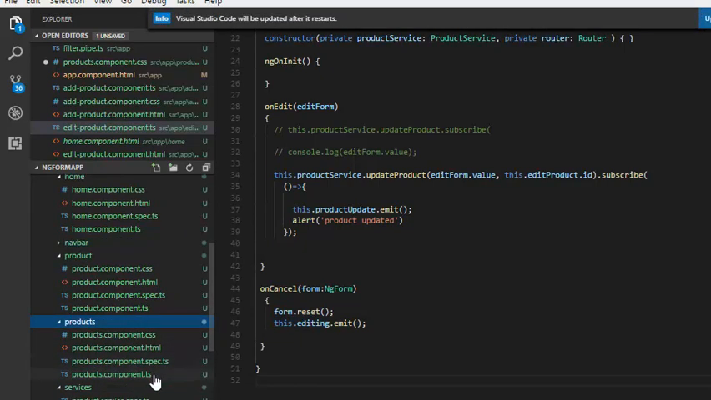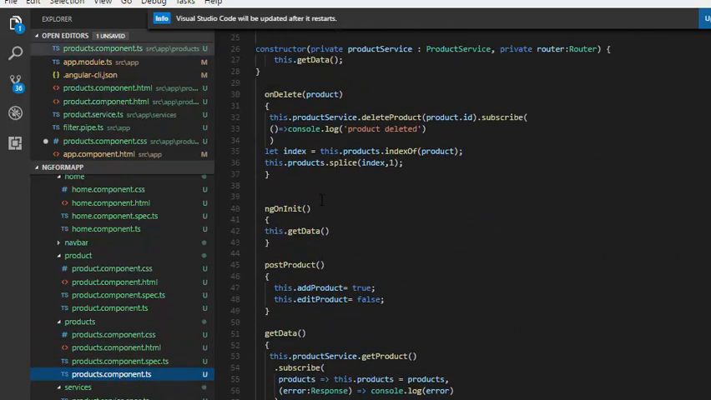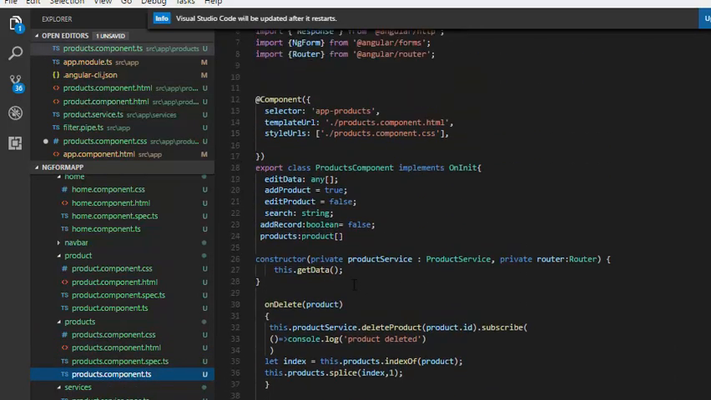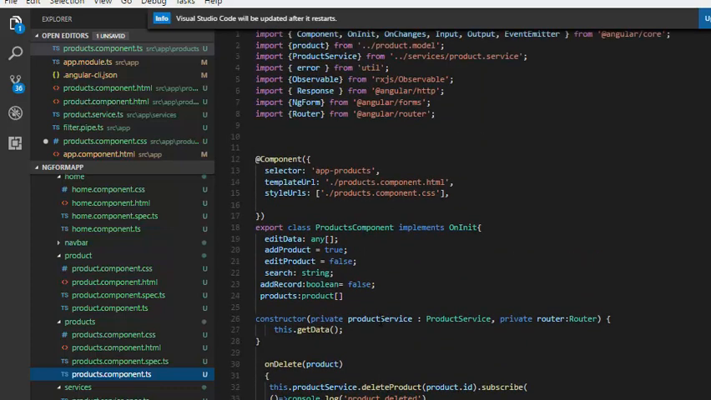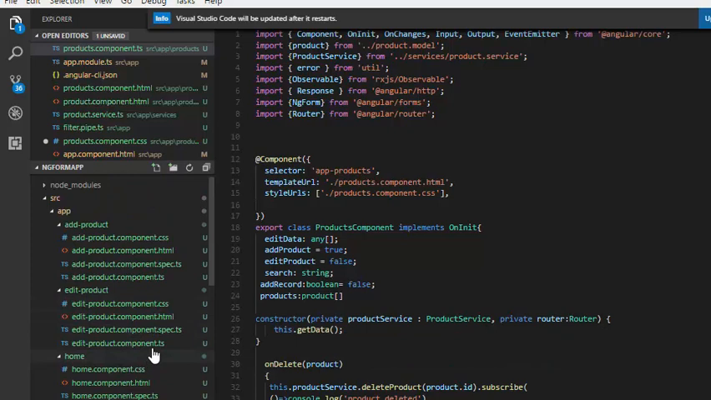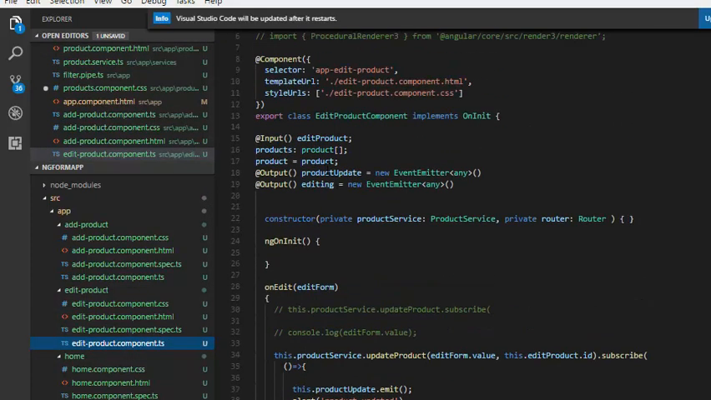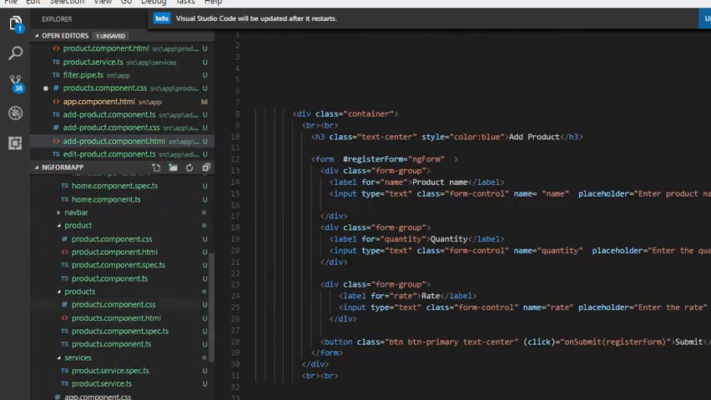I have also used the input decorator over here. You can see the input decorator and output decorator that I have used in my project, right? Input and output decorator over here. In this small project I have used a lot of input and output.